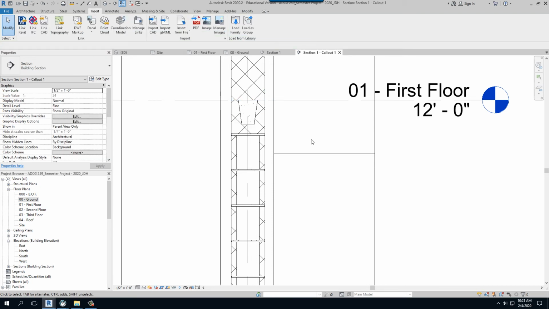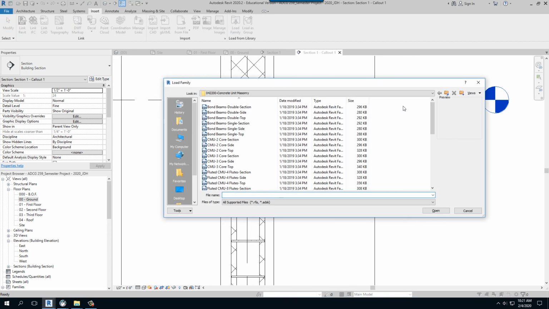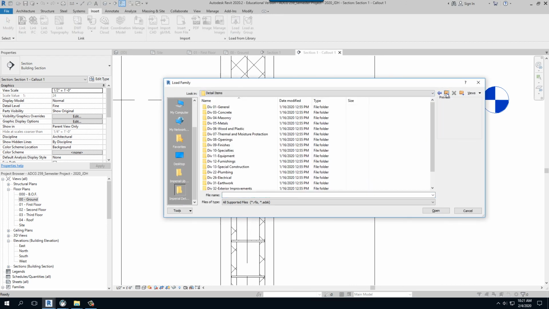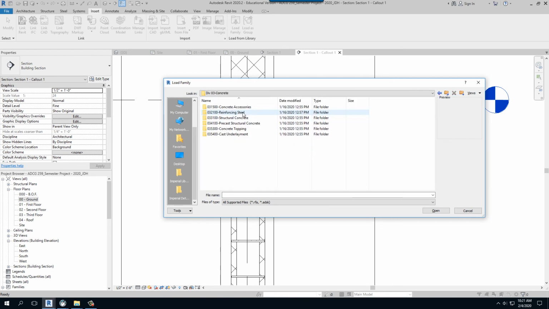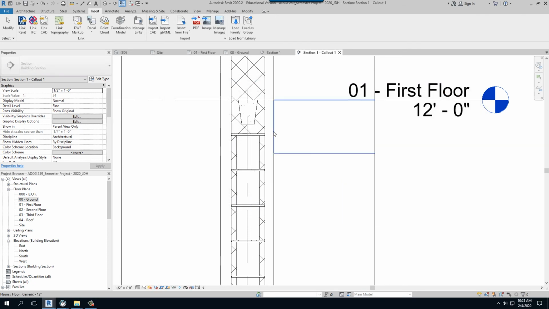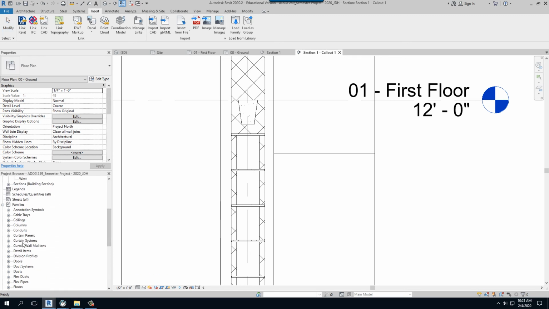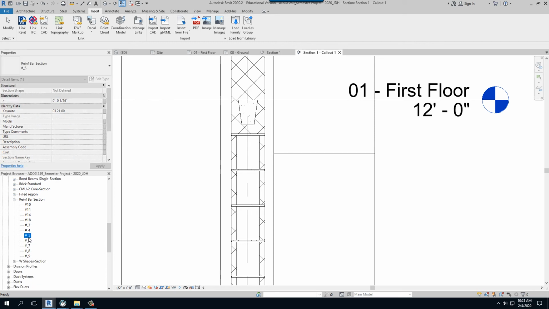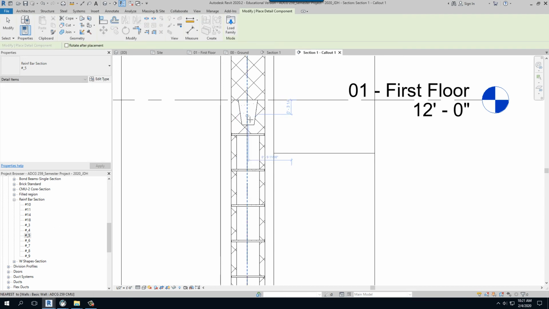If we want to show a piece of reinforcement, we load another family, right? We need to go up to where? Concrete, and go to reinforcing steel, and we're going to get rebar, but we want a reinforced bar in section. We'll hit open, and now if I go down to my detail families here, see this? Detail families. And I come in here, look at this, I've got a reinforced bar section. I'm going to use a number 5. Just for your reference, those are in eighths of an inch. So 4/8 is a 1/2 inch bar, and 5/8 is a 5/8 inch bar.